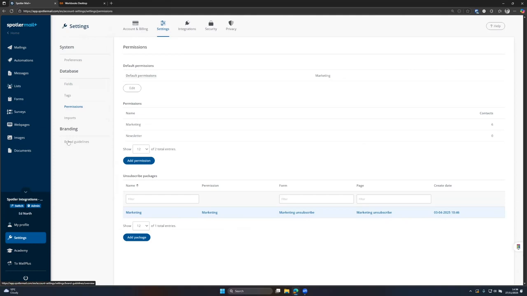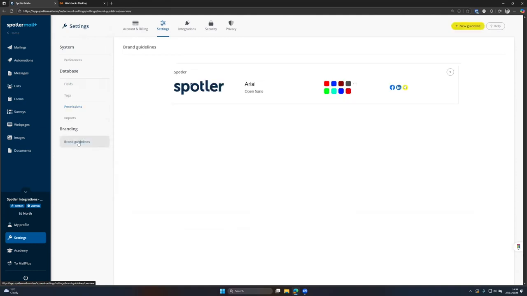We've then got brand guidelines on the left-hand side here. So if you have maybe multiple teams working in the account, you can have different brand guidelines per team if that was useful. So whenever they log in, they can create a message and apply their brand guidelines to that message. Or you can include just your standard company guidelines that we've done here for the Spotler account. However, most of the time our customers end up using a template within the messages section.